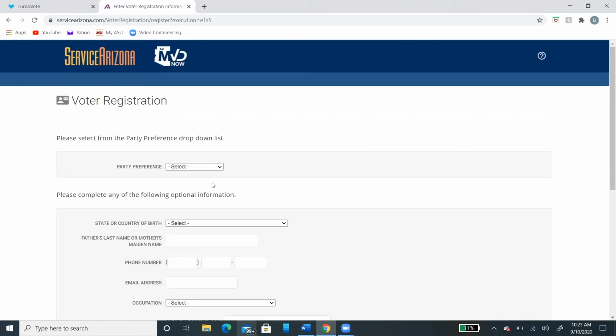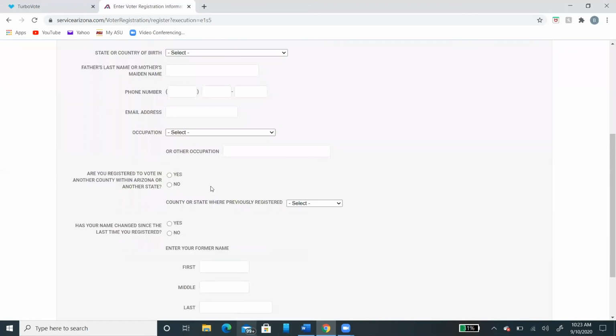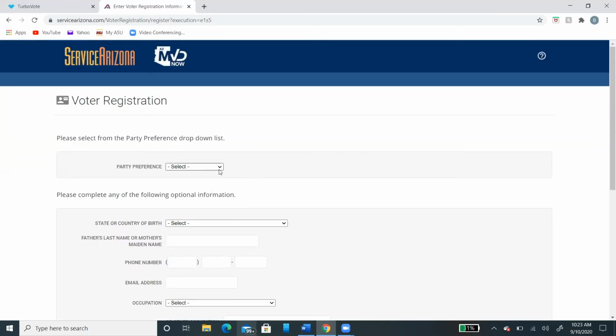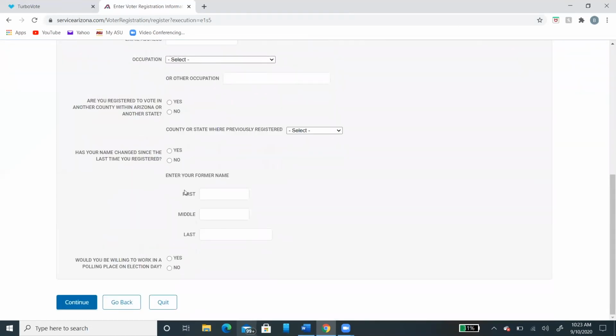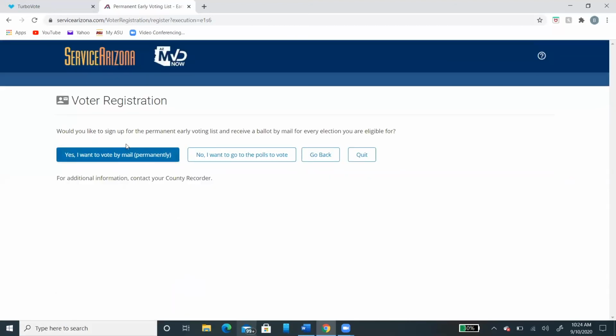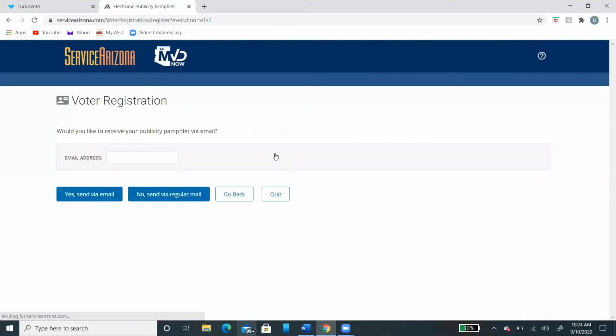After that, you'll be taken to a page where you can input optional information such as your party preference. You do not have to fill out all of this information, but it is recommended. After that, you'll be taken to a page where you'll be able to sign up for the permanent early voting list and receive a ballot by mail, or you'll be able to go to the polls to vote. You'll also have the option to receive your publicity pamphlet via email or by regular mail.